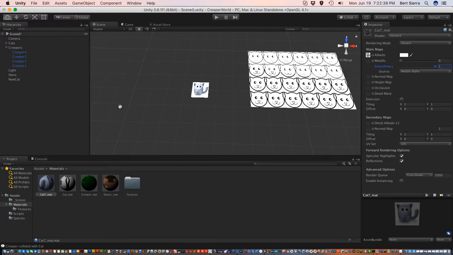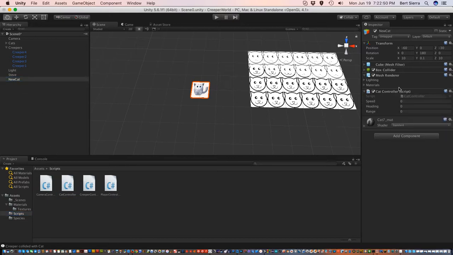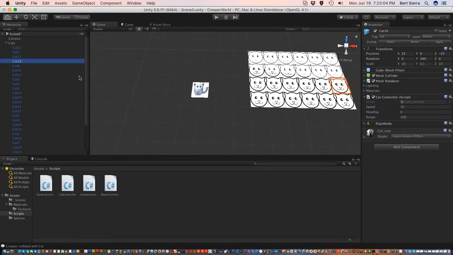So we've done all those things. What we haven't done though is we haven't made the cat behave like a cat, and to do that we have to go into our scripts, take the cat controller, drop that on here. Now we see the cat controller script is in place, and there's some things that we need to set about cats. These are parameters in our code, as we'll see. One is the speed. So let's see how a typical cat might be set. This cat is moving pretty slowly at 10. It starts out with a neutral heading, and it can go out to 100 units.